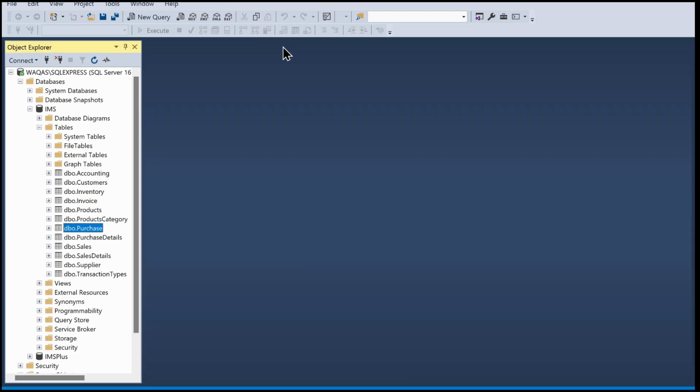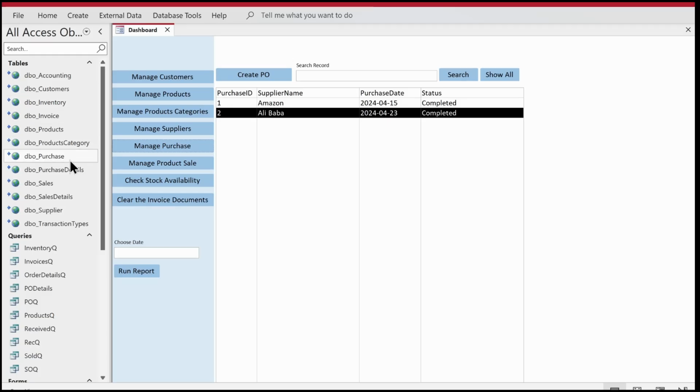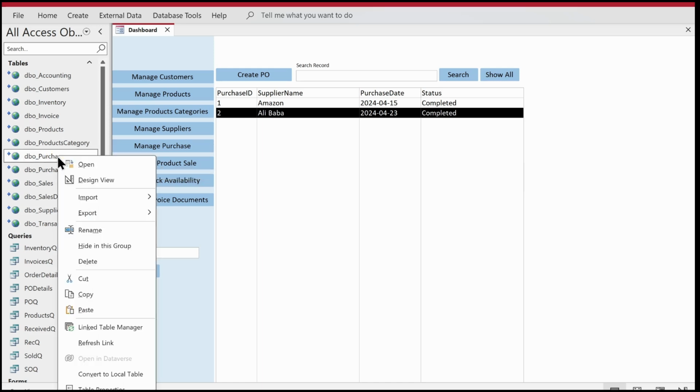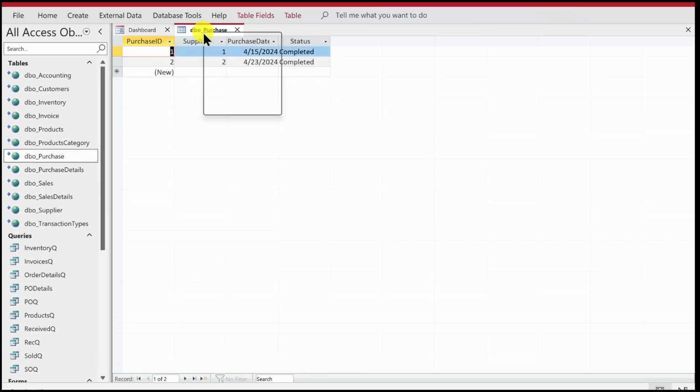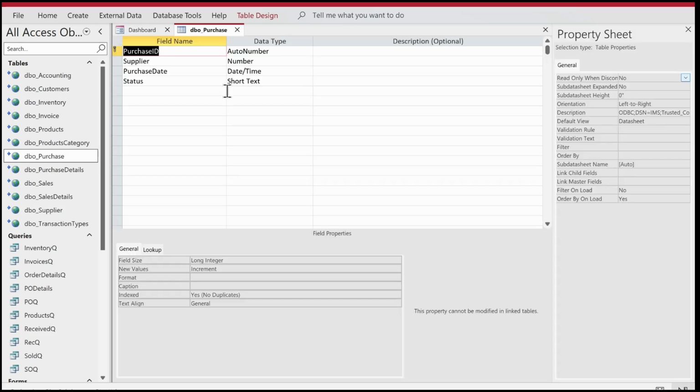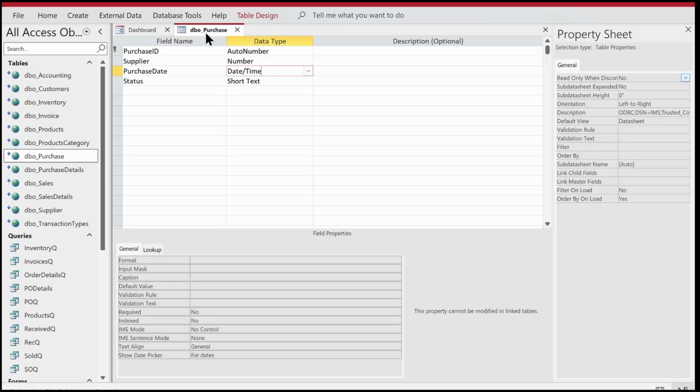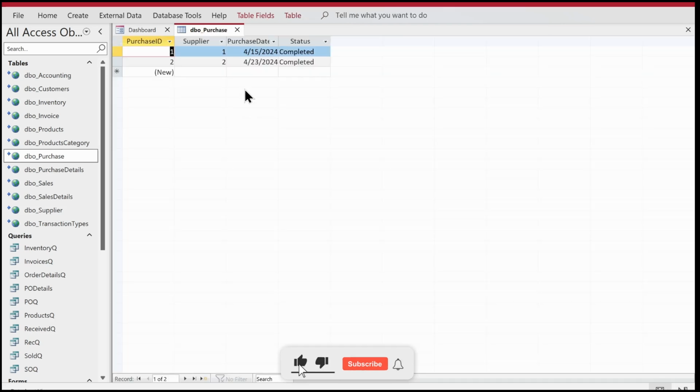And that is, we'll go back to Microsoft Access. We will right click on the purchase table and we will refresh that link. Okay, the refresh is important. And now if I go to the design view here in Access, we should have date and time template. Okay, that looks okay.